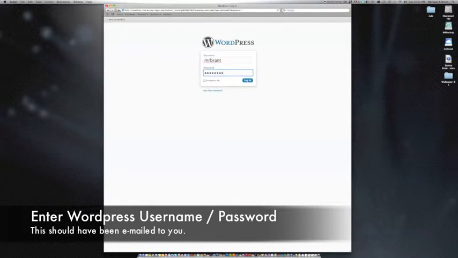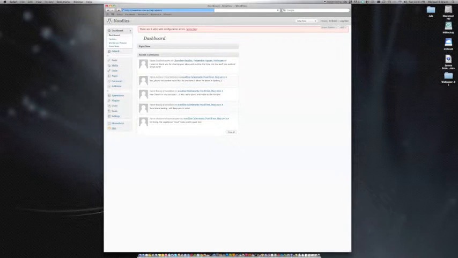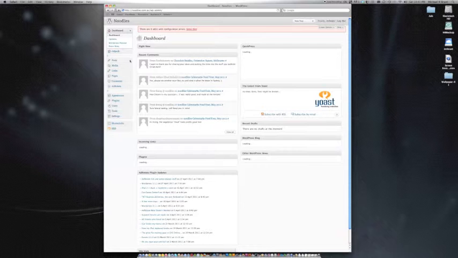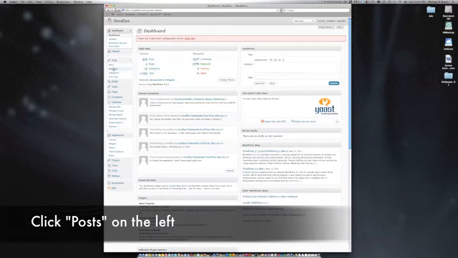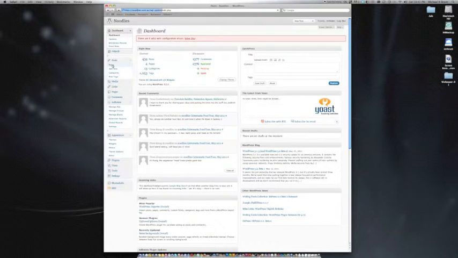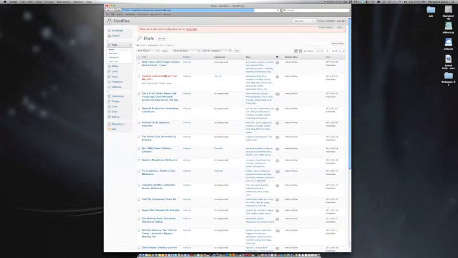So I'm going to go ahead and log in to WordPress, and this is going to take me to the administration panel. So in this example, we're going to go ahead and post a new blog entry. So I'm going to go to post over here on the left, and you're going to see it slides open. And if I wanted to view my posts, I can click on posts, and I'll see a list of all of my blogs.